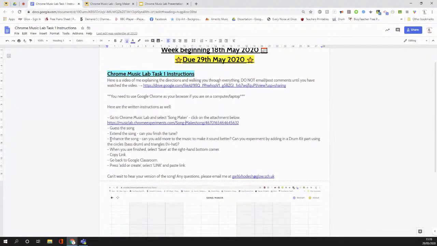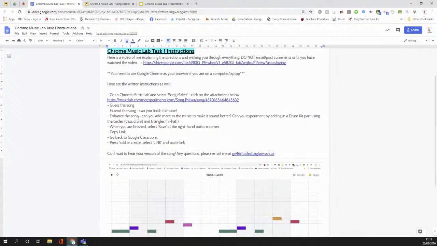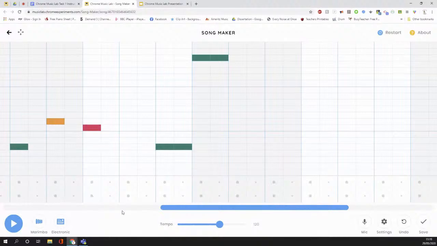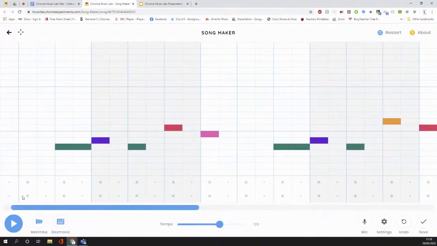And then if I go back to my instructions, I've then asked them to enhance the song. So I've asked them to make the music a little bit better by experimenting by adding in some sort of drum kit part. The drum kit part and the rhythm part is very basic, but it also adds that extra element to the song, and it's using circles for the bass drum and triangles for the hi-hat. And that pattern is just down here in the bottom.